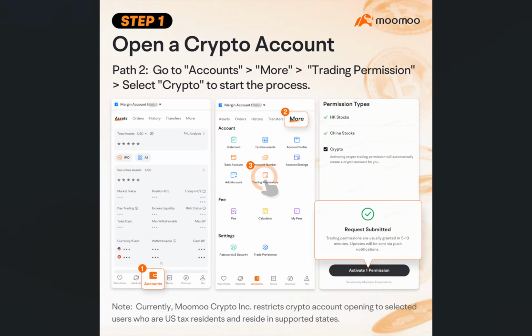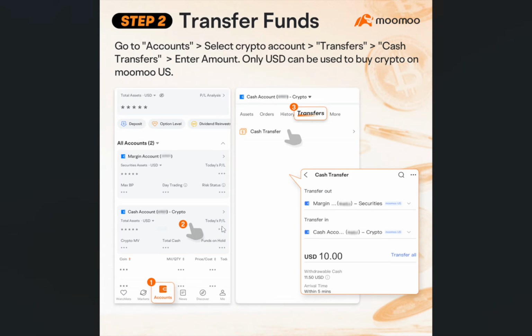Next, deposit funds into your crypto account. From Accounts, select Cash Transfer. Choose the source of funds and make sure you're transferring into the crypto account specifically, not a separate brokerage account. Complete the transfer and wait for the balance to appear. Processing times can vary slightly depending on the method you use, so don't worry if it isn't instant.